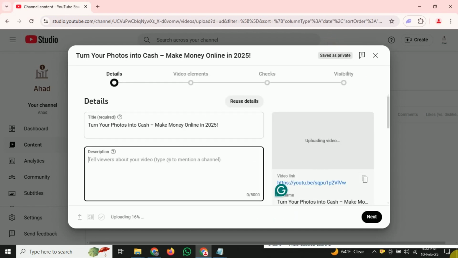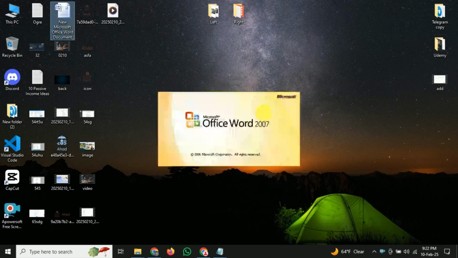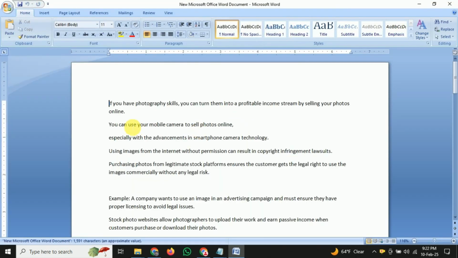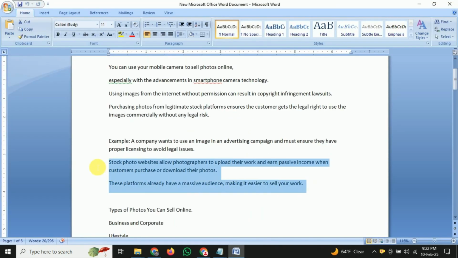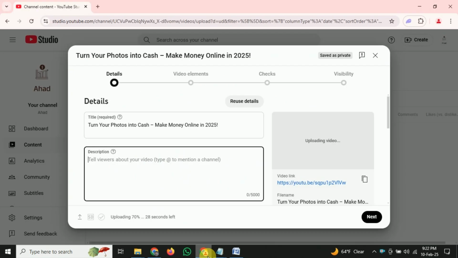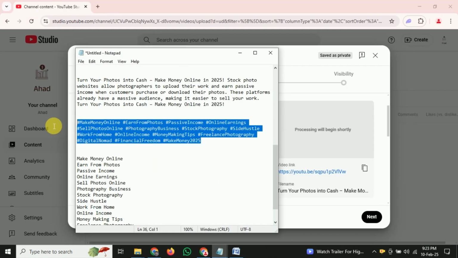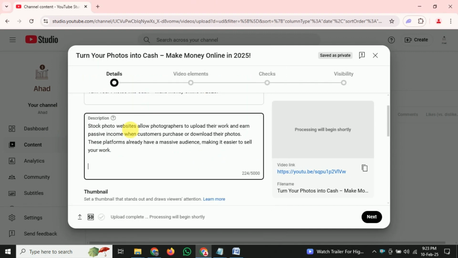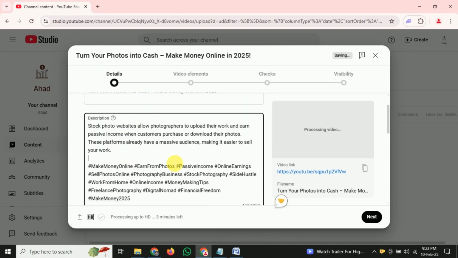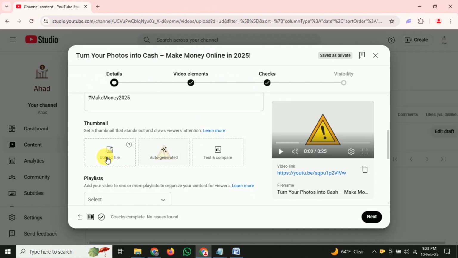Add a short description here. I will take it from my video content. You can also get it from ChatGPT, no problem. Paste the tags here. Upload a thumbnail.